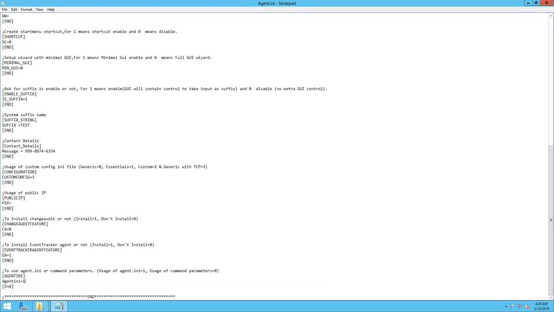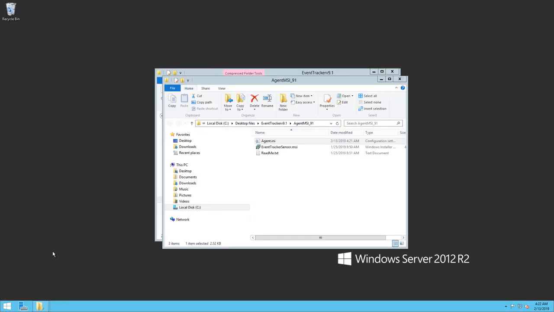The other fields can also be changed as per requirement. For more information on the parameters, refer to the Sensor Deployment User Manual at eventtracker.com. Next, create a network share on the server and allow domain computers to have read and write access permissions.